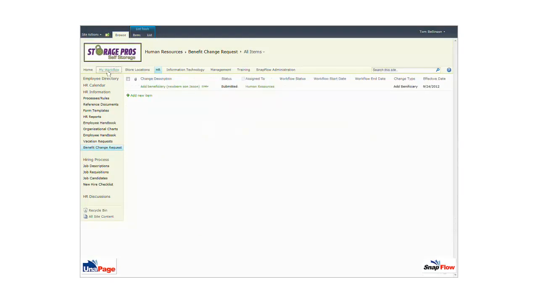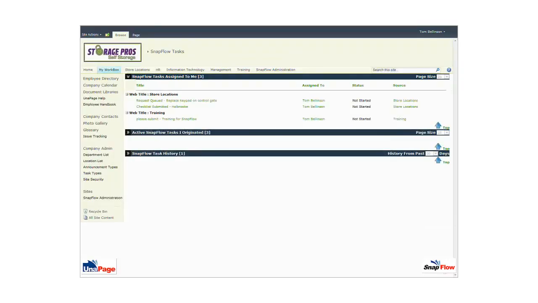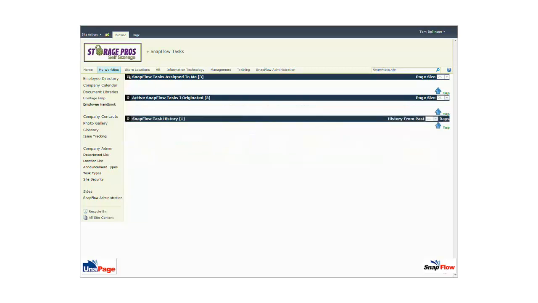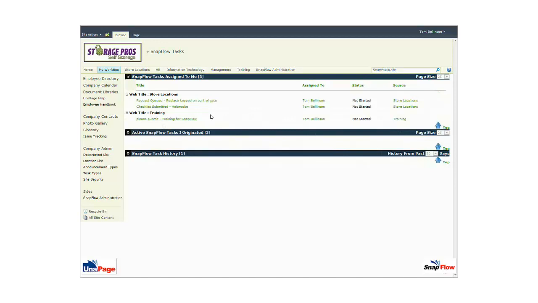Now if I jump over here to my workbox, this is where you can track all of your activities. And you can see that I have some activities that are assigned to me here. And if I expand the SnapFlow tasks I originated, you can see that the Add Beneficiary task is listed down here, assigned to HR, and I can see the status is still submitted. This way I can continue to track my activities that I've created for others to do and see how they're coming along without having to ask people what's going on with them.